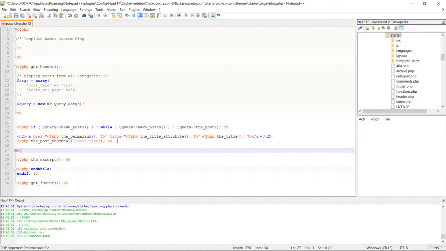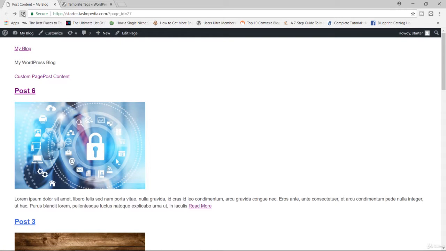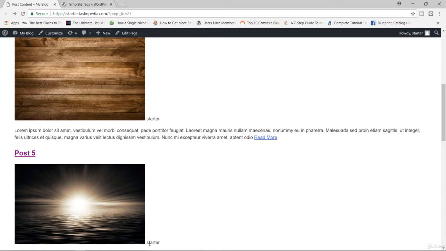We're going to display the very first tag, which is going to be PHP the underscore author. All right. So let's see how this would actually look. I'm going to close this tag and save this. Now let's go back to the post and refresh the page. And voila, you can see it's right here. Starter is the person who wrote this article.